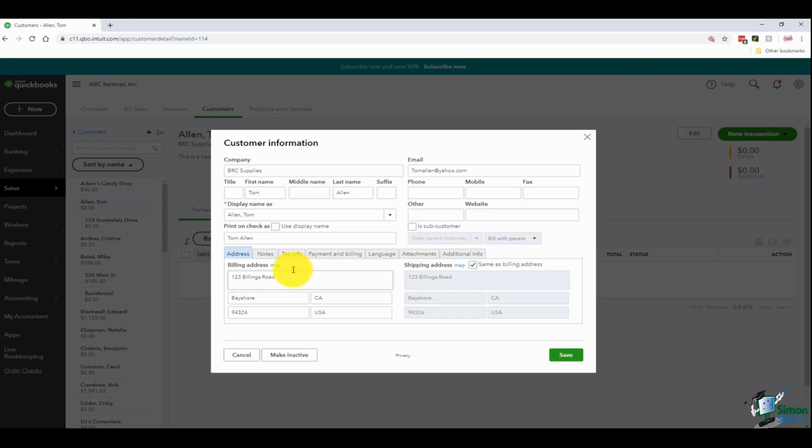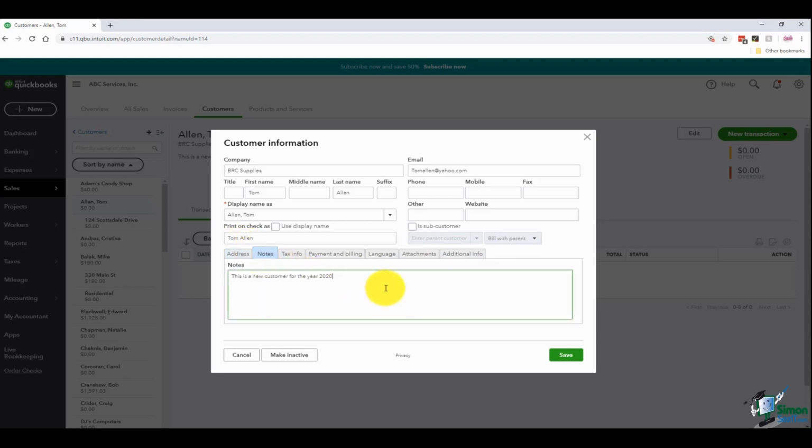We've looked at the address tab. Now let's take a peek at notes. This is where you can add any notes you would like pertaining to this customer. The best thing to do is just drop down after the previous note, pop in the date, and then pop in any notes that you might have pertaining to this particular customer.